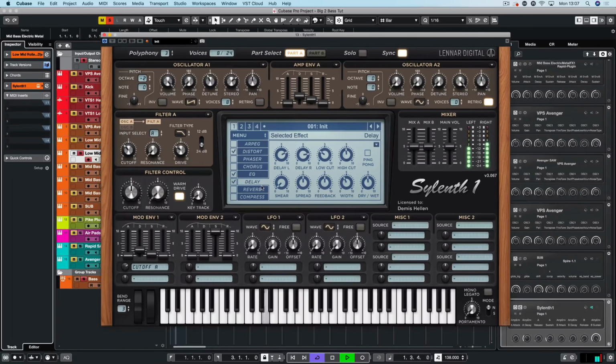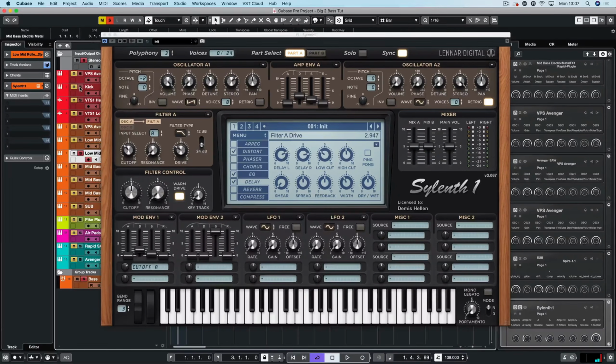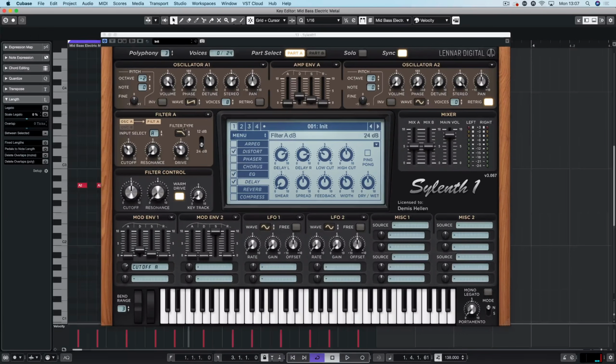Let's listen to that with a kick. Let's just see what that sounds like at the moment. Okay, so apart from the volume balancing, that's not too bad. Let's just turn this up so we get a little bit more of a better representation. All sounding pretty good.